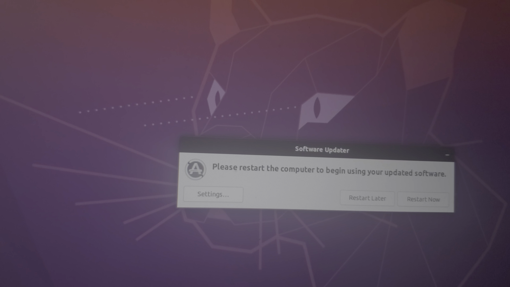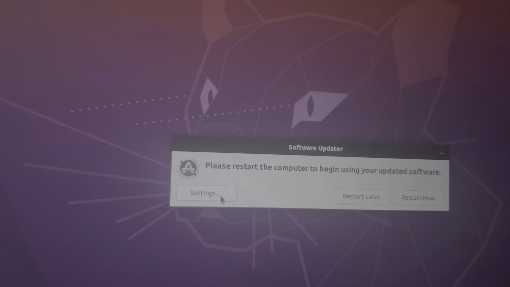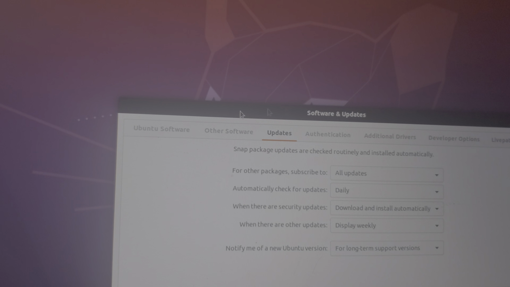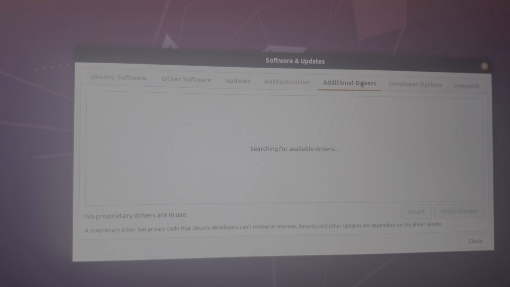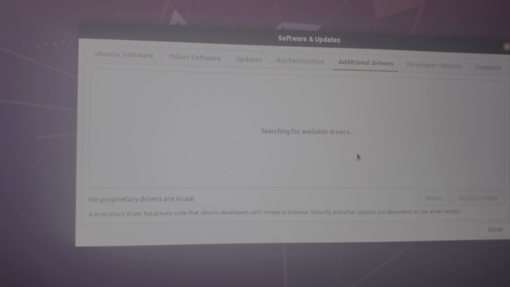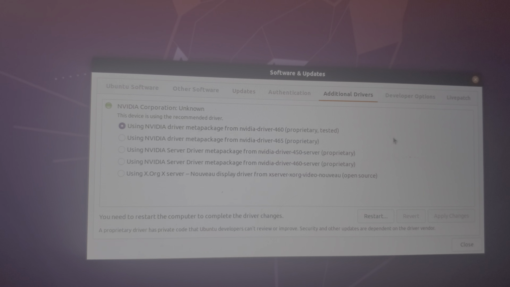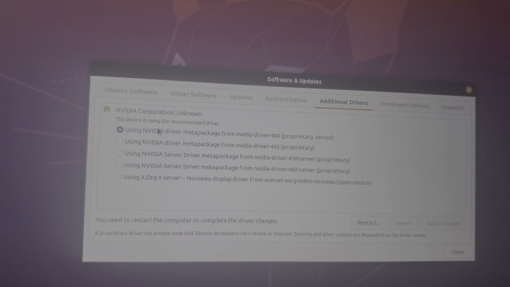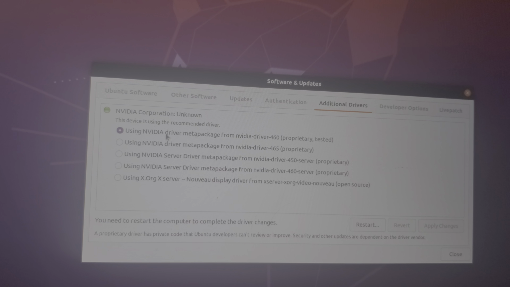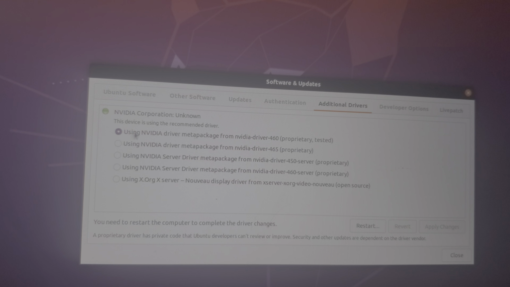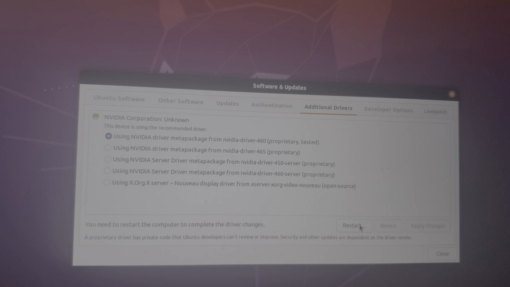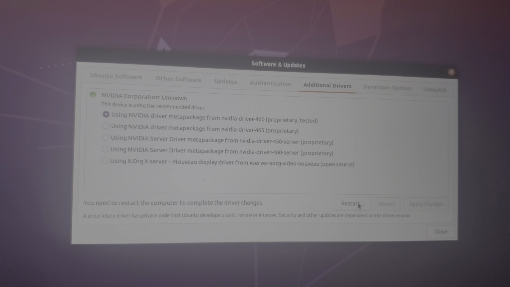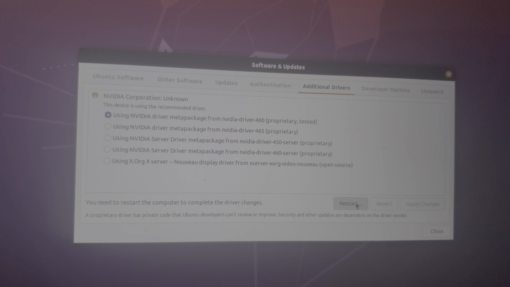If you don't get this message, you can just click Software Update and go into the settings. And there's a couple tabs up top. You want to click Additional Drivers, and it'll search for available drivers. And you can choose whatever package you want. We're going to use the first one, and we're going to click Restart. It's as simple as that. Restart.